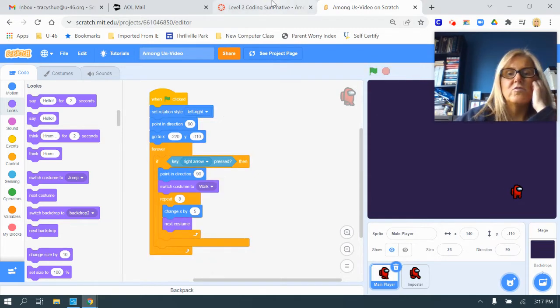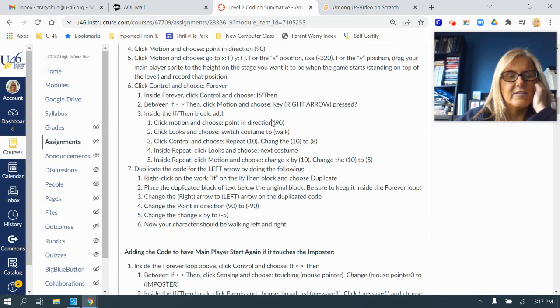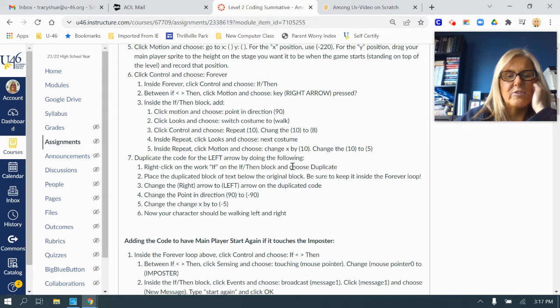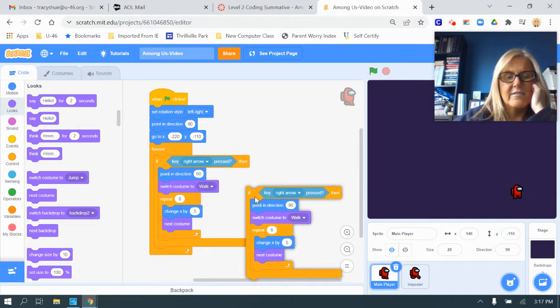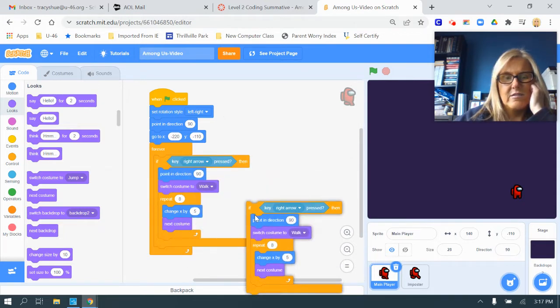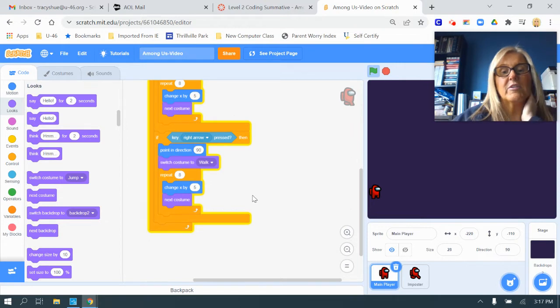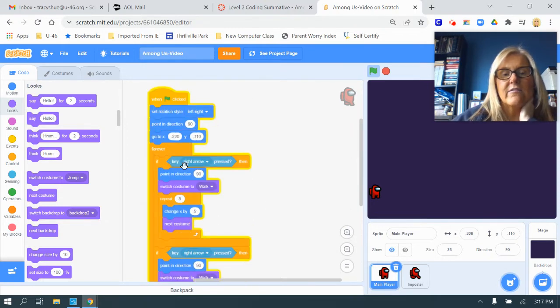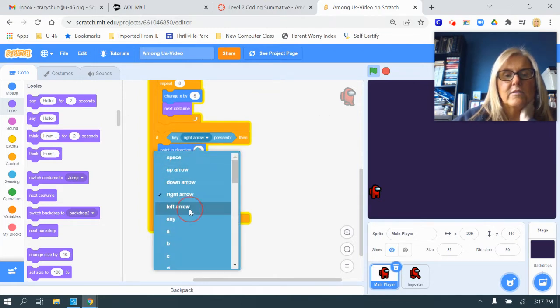Okay. We're basically going to duplicate this for the left arrow. So it says, we're in step 7. Duplicate the code for left arrow by doing the following. So if I right click on the word if here, I can duplicate and it gives me this set of blocks. I'm going to place it under here. So it's going to be under the previous if then, but inside the forever loop. Now it's not going to be perfect because we have to make some changes. We don't want to have a code for right arrow and then code for right arrow. So we're going to switch this right arrow to left arrow.